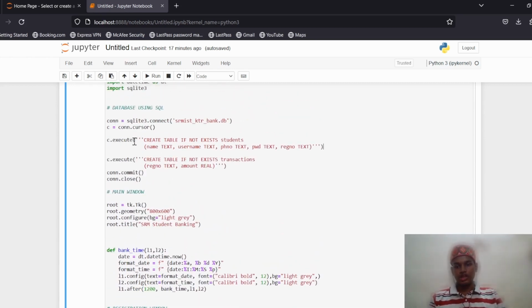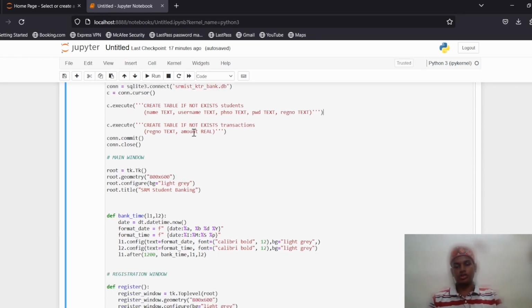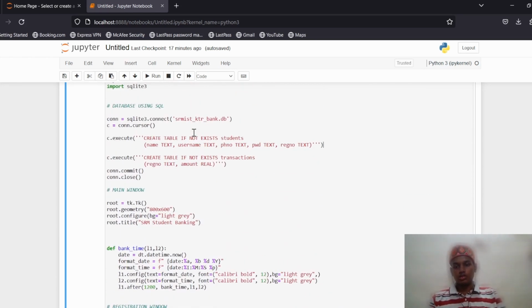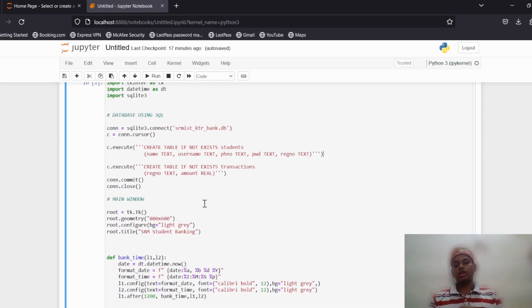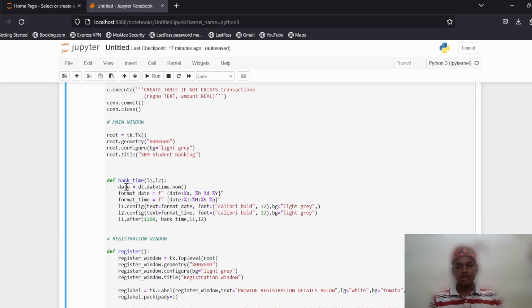So in this code, we are taking the name, username, phone number, password, and register number as input from the user. So once the code starts running, you will have a main window which says SRM student banking. Later you can see the time. What's the time right now? Now the time is 11:30 when I'm recording this video.